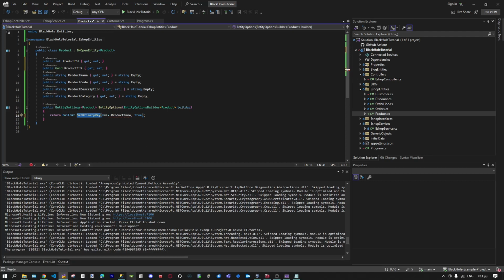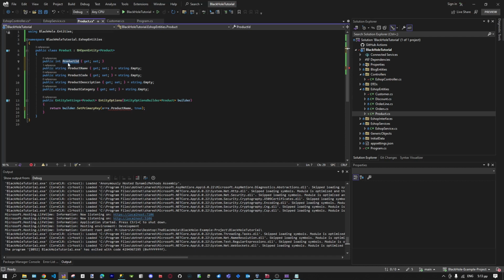But now we are on the SQL Server, and I want to show this with an integer for now. So we can do this, and now the primary key column will be the product ID, and it will have auto increment. If we don't set auto increment to true, it will not have auto increment. It will just be the primary key of the table.